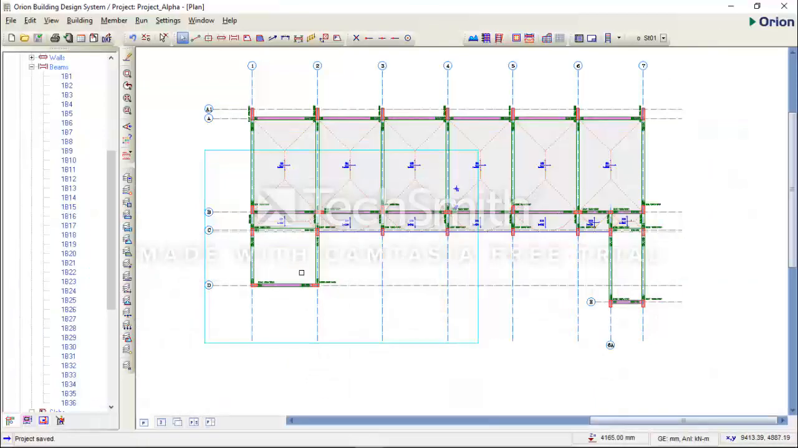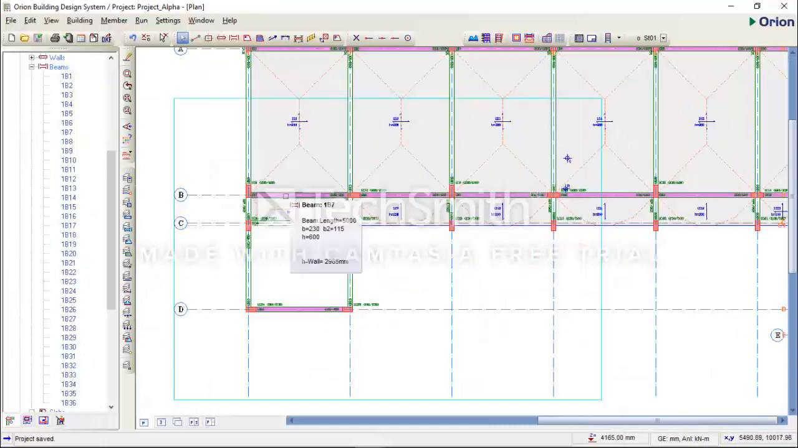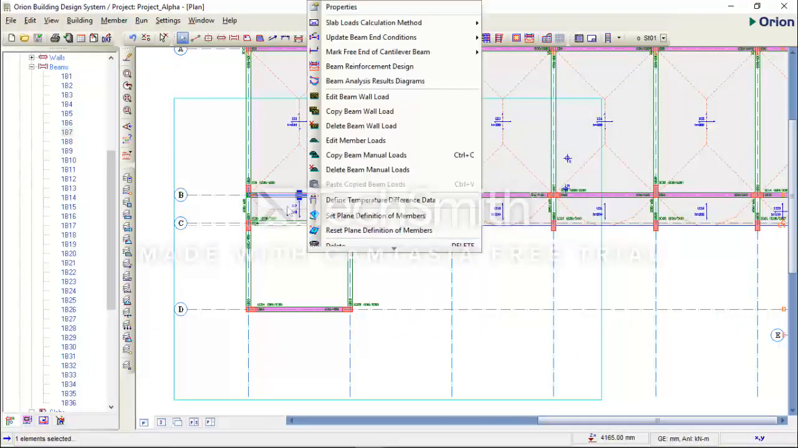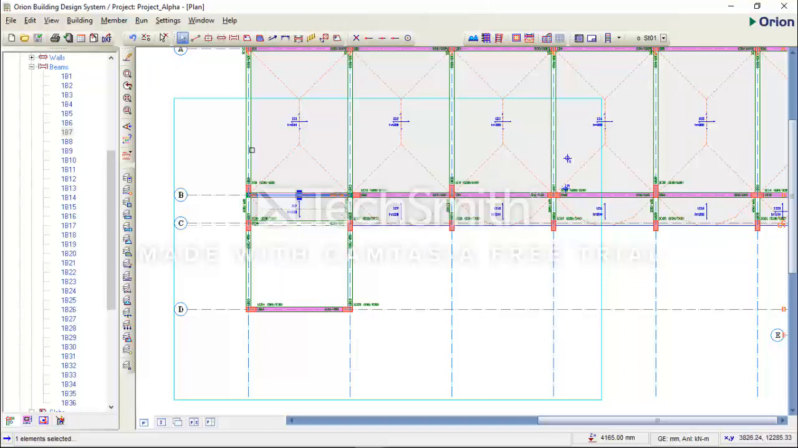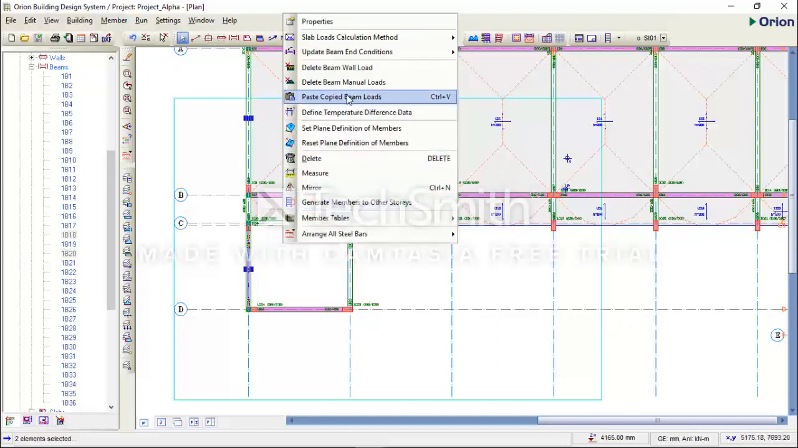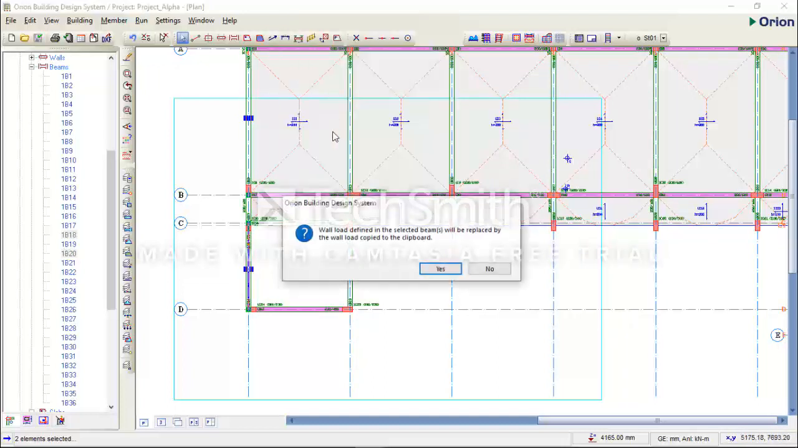So I will minimize now. I will copy this beam wall load because my height will still be 2.965. I know that the beam wall load for my selected beam has a height of 2.965. So I'm copying that load. I'll paste it here and I'll paste it here. So I've selected these two beams. I want to paste that beam wall load there. So I'll click on paste copy beam wall load.